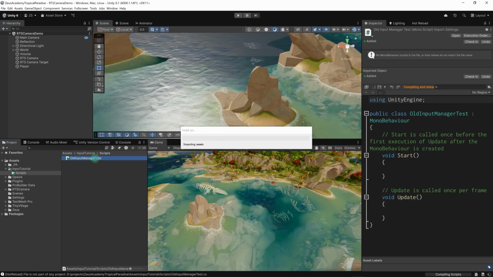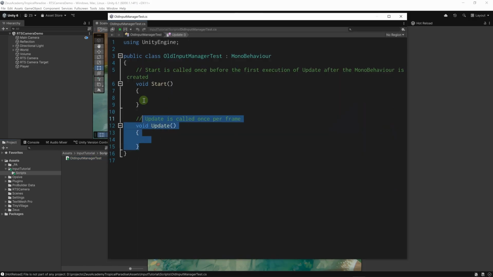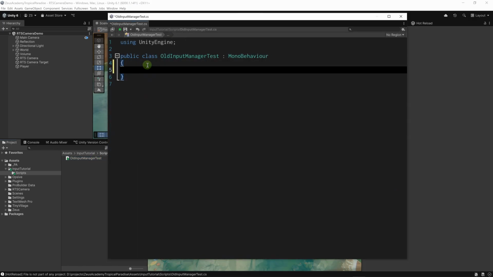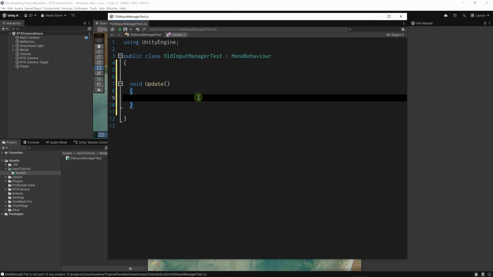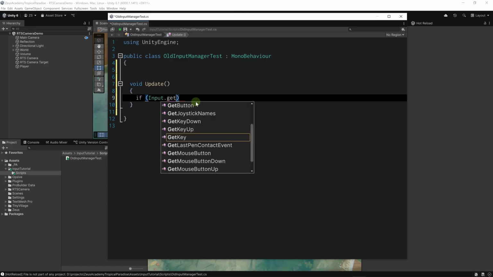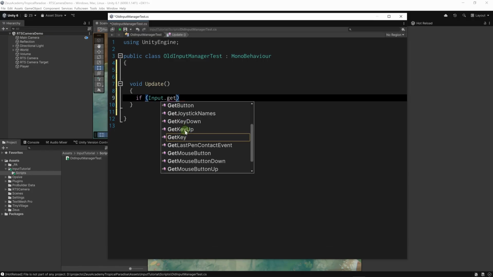Okay, let's create a script where we're going to manage input the old way. I'm going to go ahead and delete all the methods. I just want the Update method. Now, in order to use the Input Manager, we can use the Input class. To get keyboard input, we have access to GetKeyDown, GetKeyUp, and GetKey. GetKey will be called every frame as long as the key is pressed, but GetKeyDown and GetKeyUp will only be called on the frame where the key is down or up.